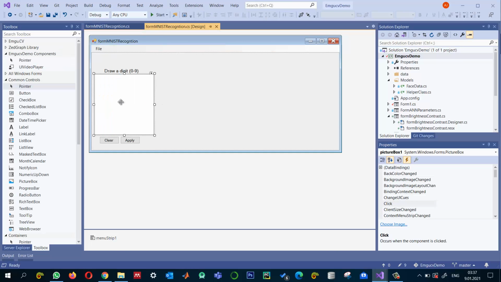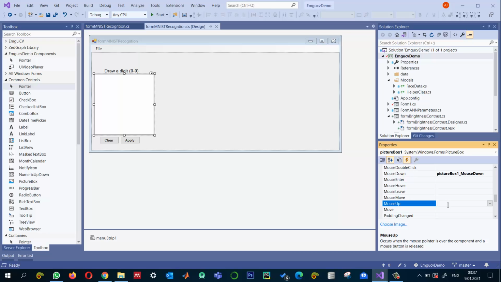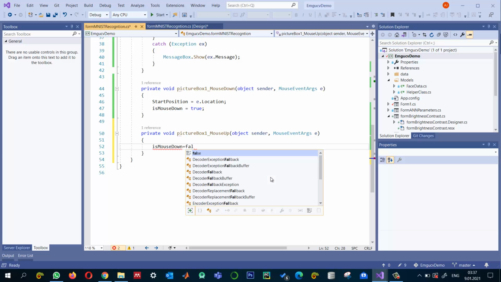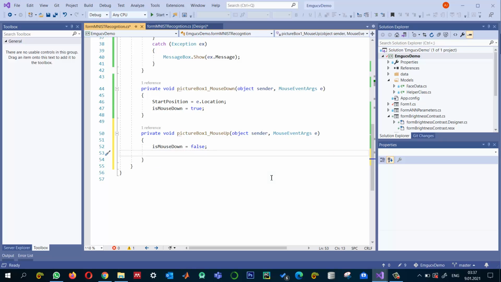Okay, and the next event that I need to define is the mouse up event. So double click on this mouse up event. So when my mouse is up, what I need to do is is mouse down is equal to, I am going to make it false, and start position is equal to Point.Empty.